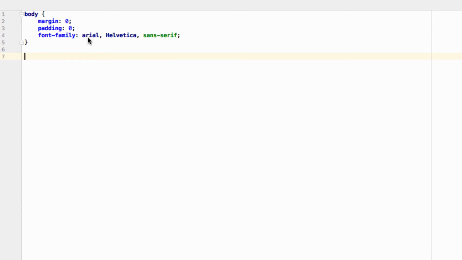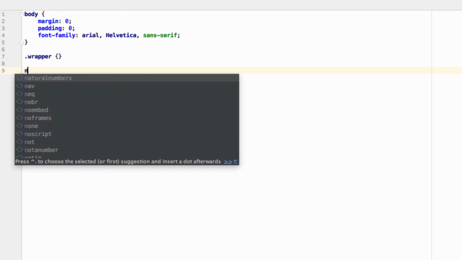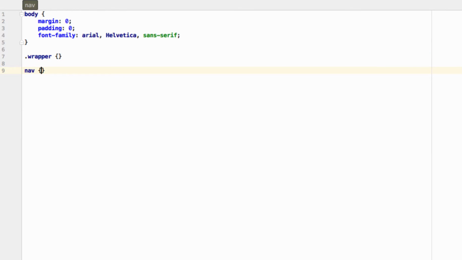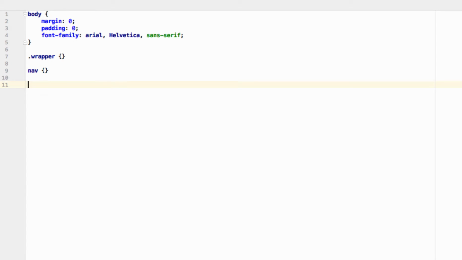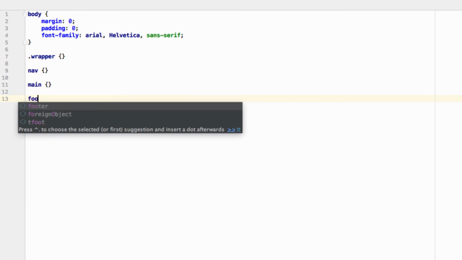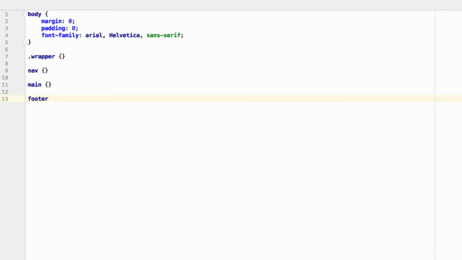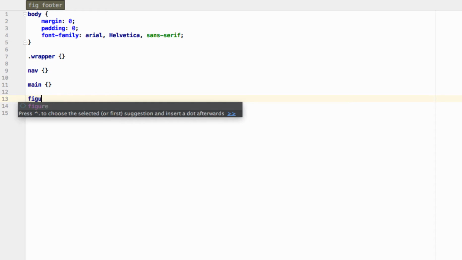So I've got a class called wrapper. So let's do a definition for wrapper, which I'll fill out in a minute. I've got a nav, so I'll do a definition for that, which I'll fill out in a minute. What else? I've got main. I've got a footer, because these are all HTML tags, so I just use the word for those. And inside main, so I'll just go back up one just to put it next to it, I've got a figure.